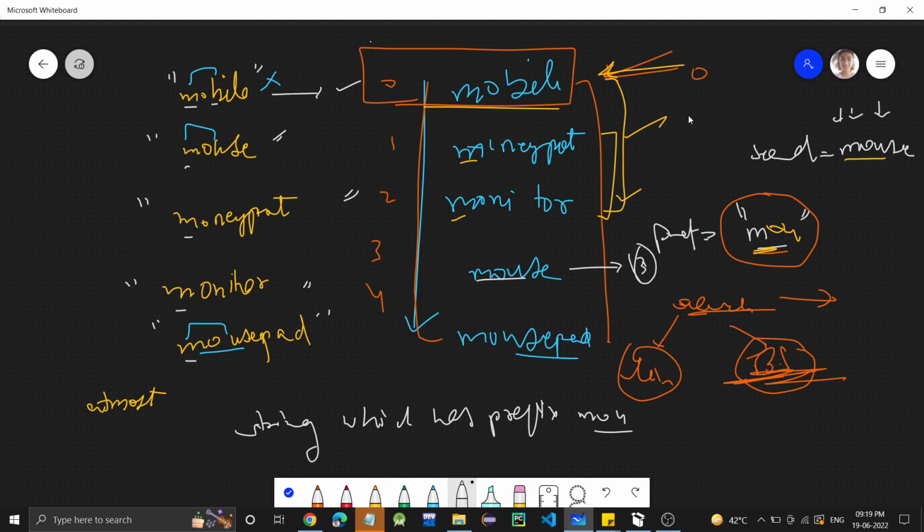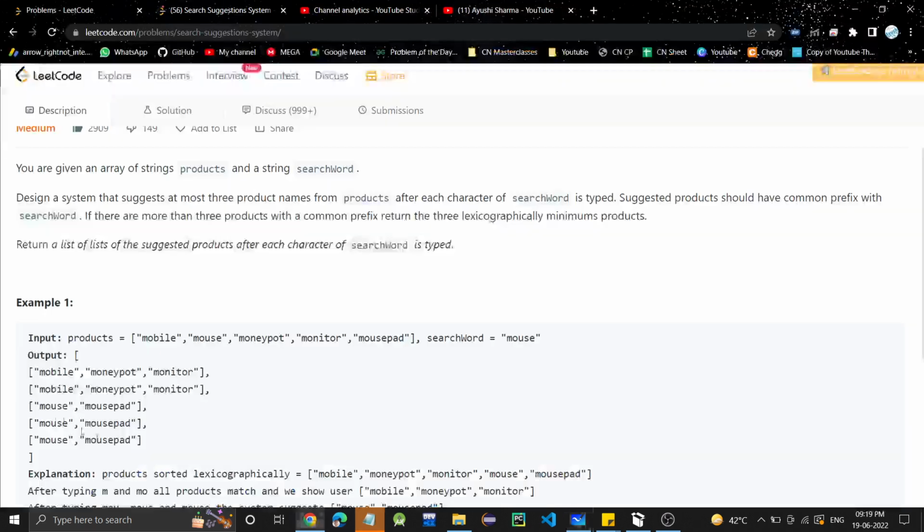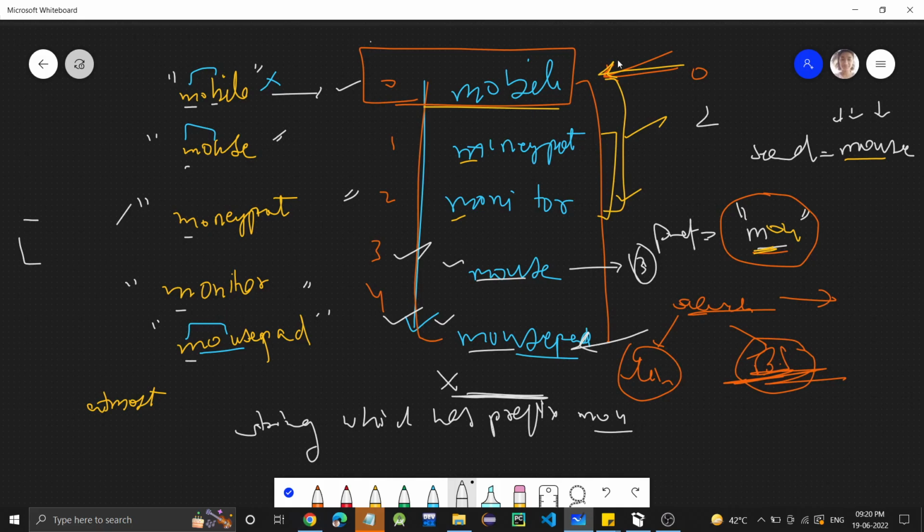Now we have to check the next 2 words if they have MOU also. The next word is this mousepad, it has MOU, so this and this will be the answer. There is no one after this word, so obviously we will go out of bounds, so we will not check for that. So these 2 will be the suggestions, the products in the suggestion, mouse and mousepad. Okay, so this is the binary search approach, guys.